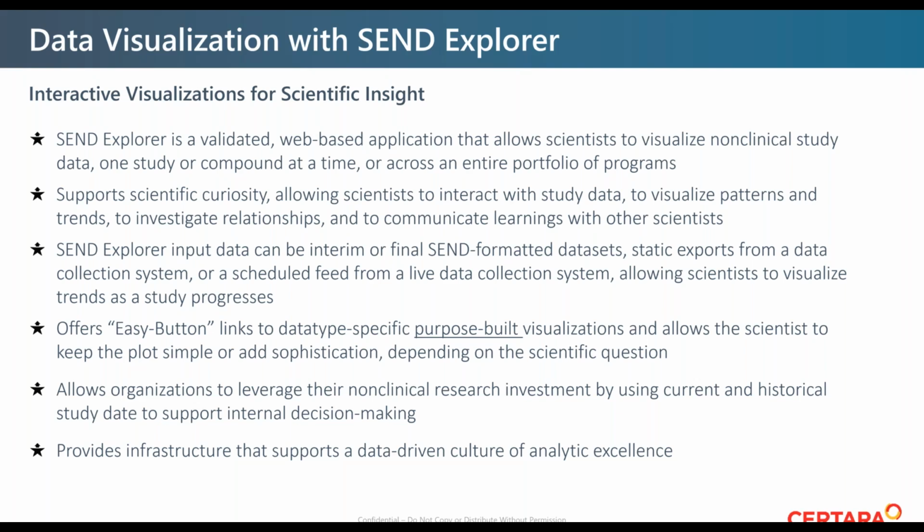SEND Explorer supports scientific curiosity. So scientists by nature are curious. They want to be able to understand relationships in the data, and they want to be able to communicate those. So SEND Explorer allows scientists to interact with their data, to notice those patterns, to investigate relationships, and then be able to share that with other scientists.